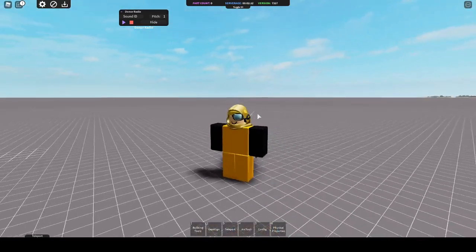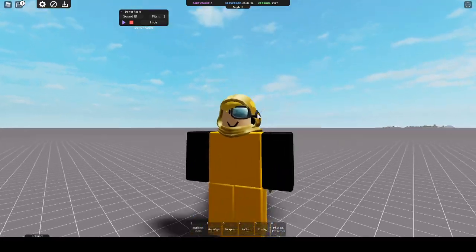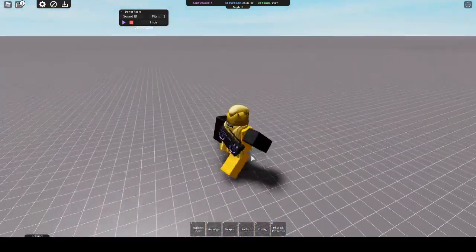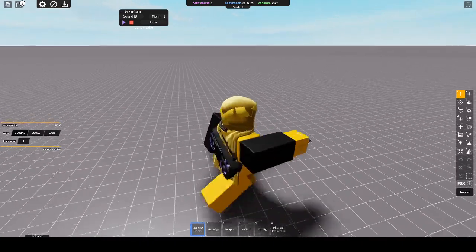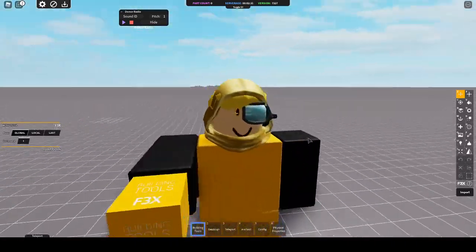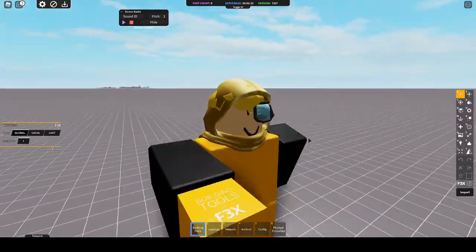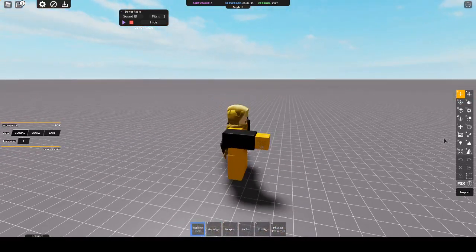Hello everybody, and today I'm going to be showing you guys how to make a simple train in Roblox. I'm not going to be showing you a very complicated one because, you know, I don't know, I don't have any words.